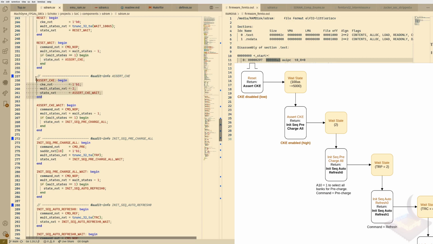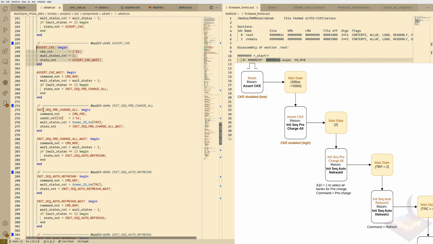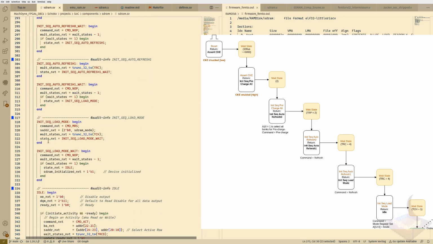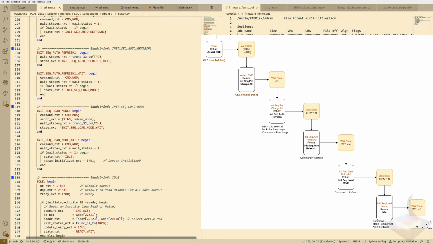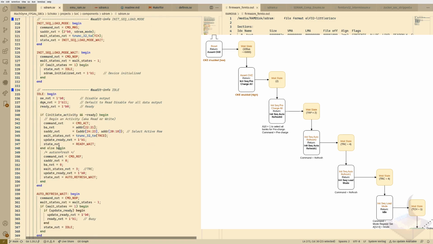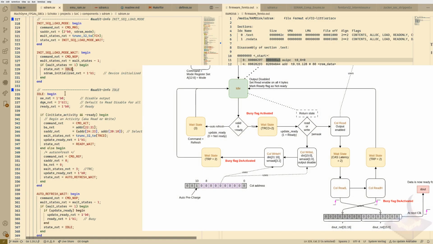You need to wait once you've enabled the clock. You'll need to wait after you set up the pre-charging situation and the refresh. You'll need to wait for everything you're doing. And this is the large initialization sequence that takes roughly 100 microseconds to take place. And then once that's done, you fall into the idle right here.